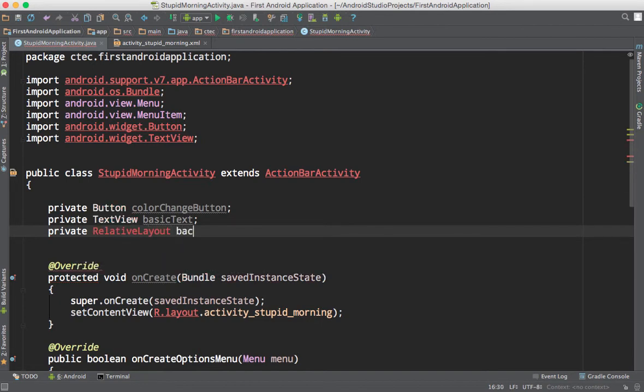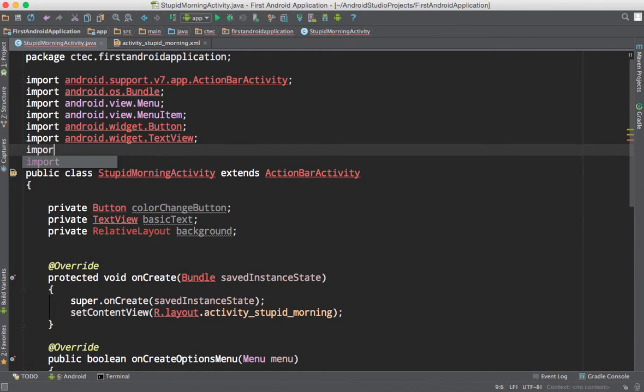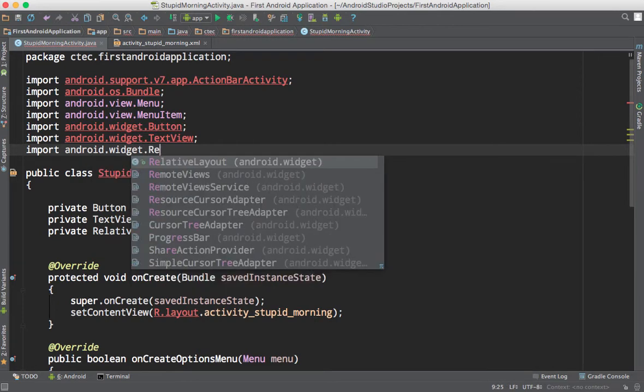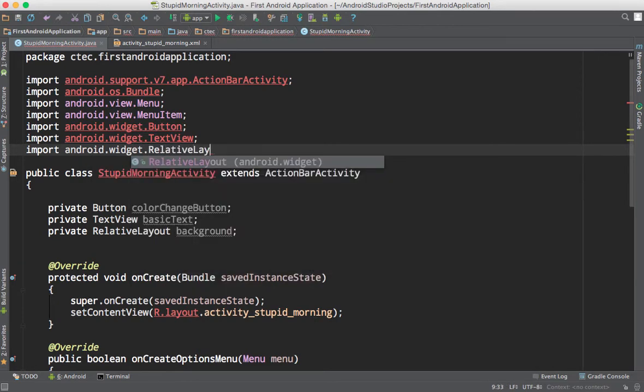And I'll call this background. And again, import android.widget.RelativeLayout. Yes, Android wants to let me type it in automatically for them, but again, I want to practice by typing it in, get that muscle memory and that visual cue of where I need to put my code.